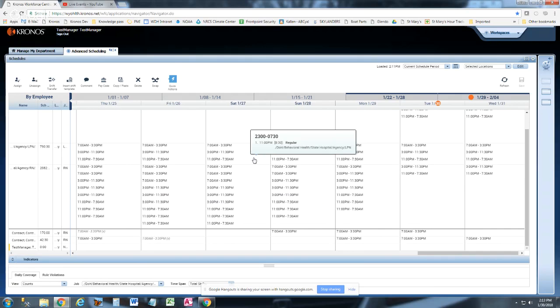If it has not, or you still have questions, please feel free to contact your HR department or your system administrator at your facility for scheduling. So once all of this is completed, you can select sign out.